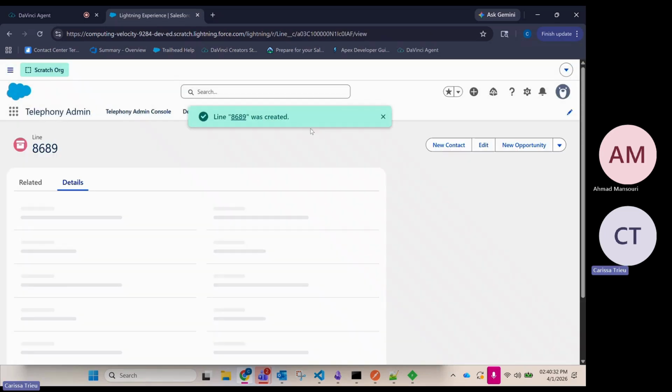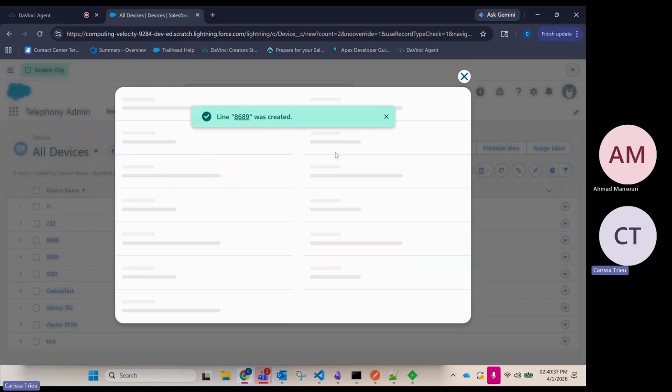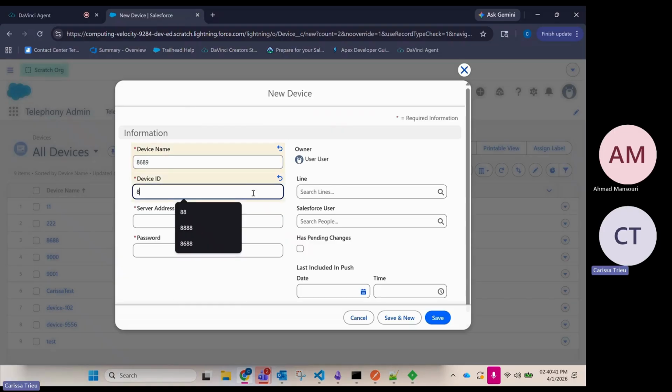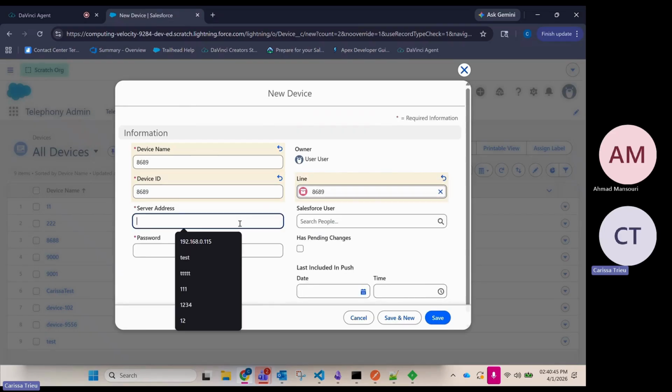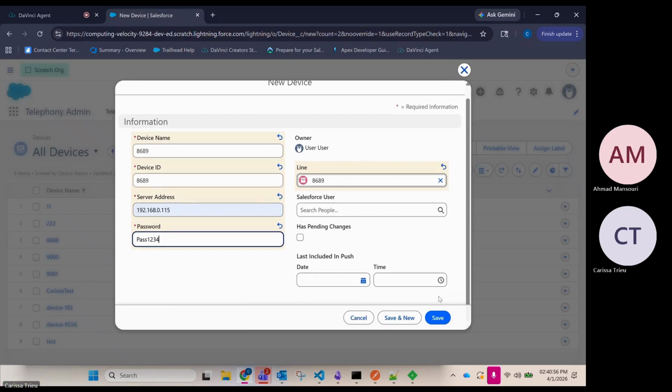And save it. And I'm going to create a corresponding device. And here I'm going to associate that extension 8689 to it. And I will set the password to be pass1234, and associate with my user.